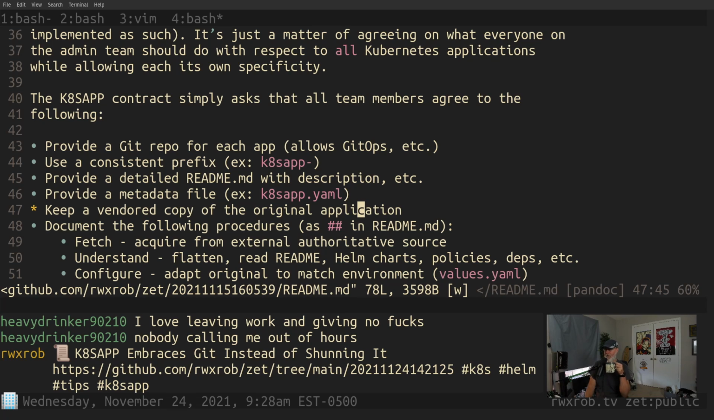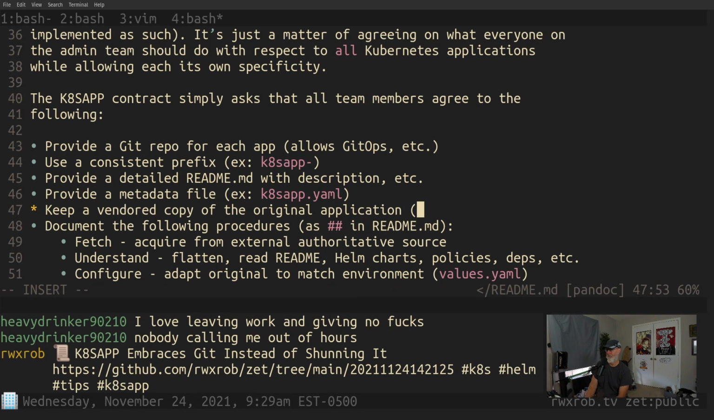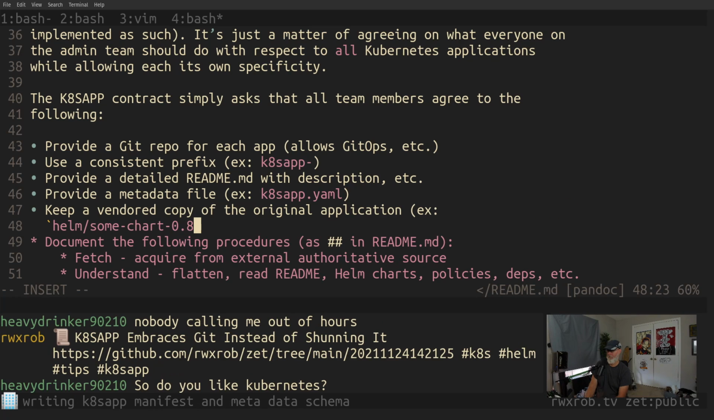I mean, this is a standard. It's not a tool. Keep a vendor copy of the original application. And we need index.yaml.